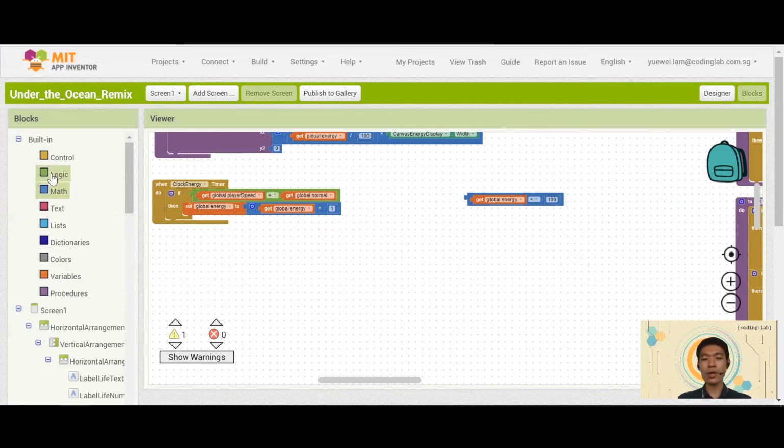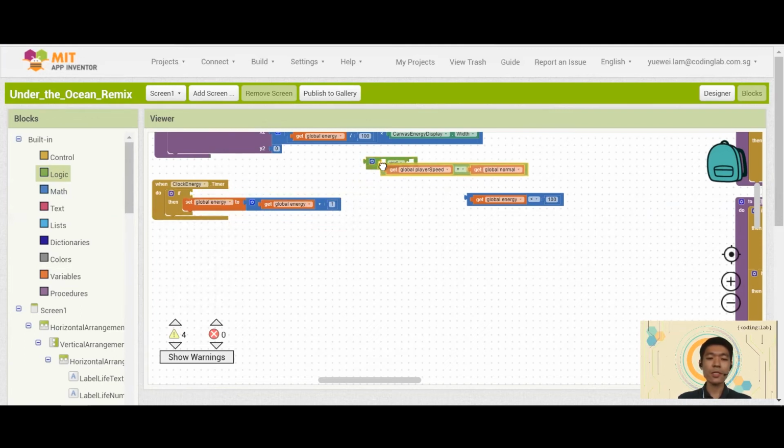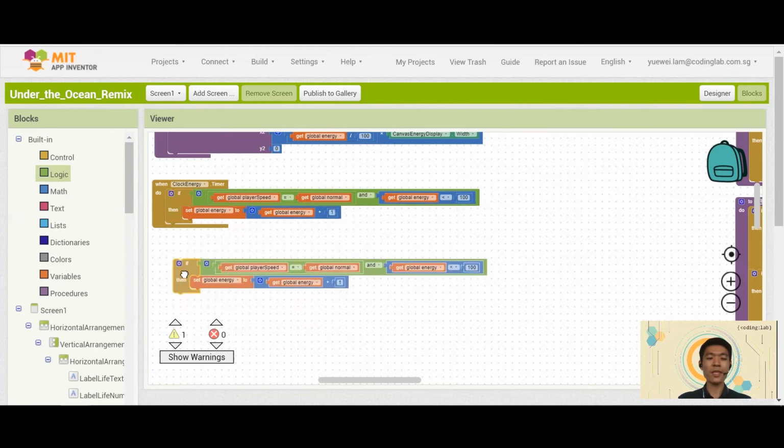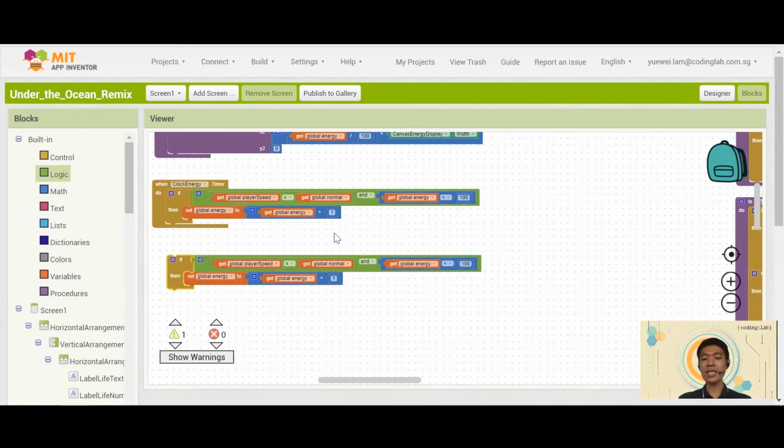To combine multiple conditions, we can go to our logic. We look for the AND operator. And we can put our first condition in, and we can put our second condition. Now, let's go ahead and duplicate our if-then block. Besides just increasing our energy, we can also decrease our energy. This will happen when our speed is currently at fast.